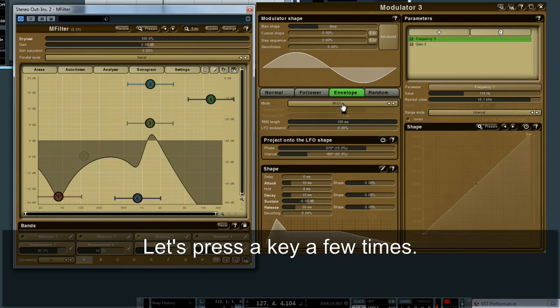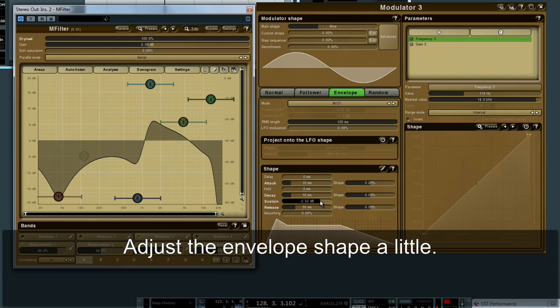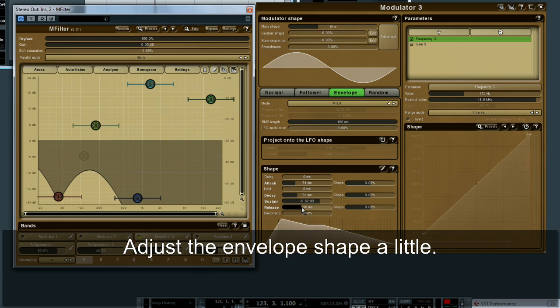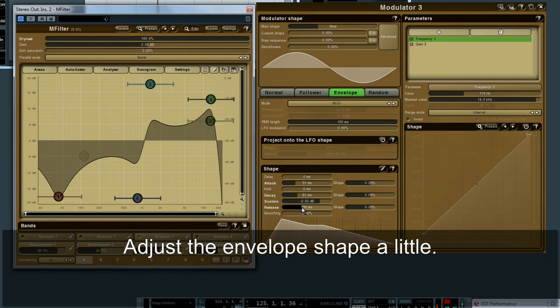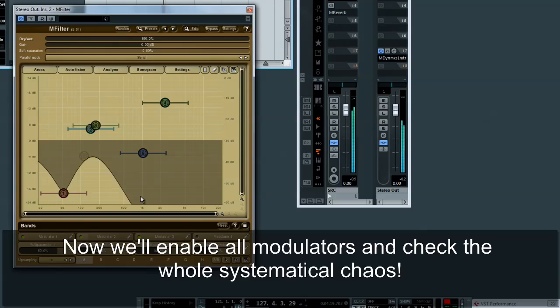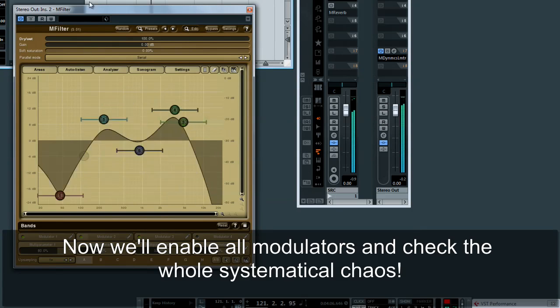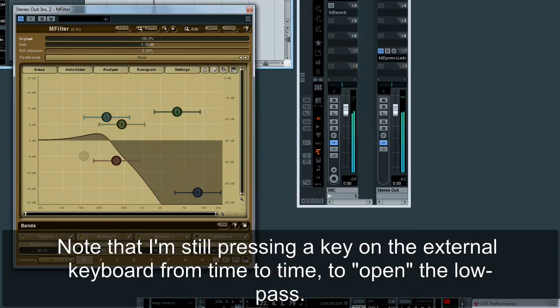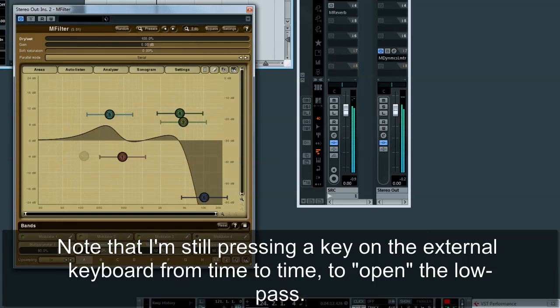Let's press a key a few times. Adjust the envelope shape a little. Now, we'll enable all modulators and check the whole systematical chaos. Note that I'm still pressing a key on the external keyboard from time to time to open the low pass.